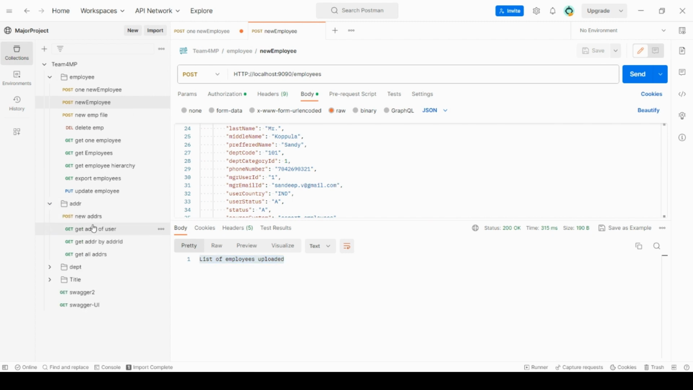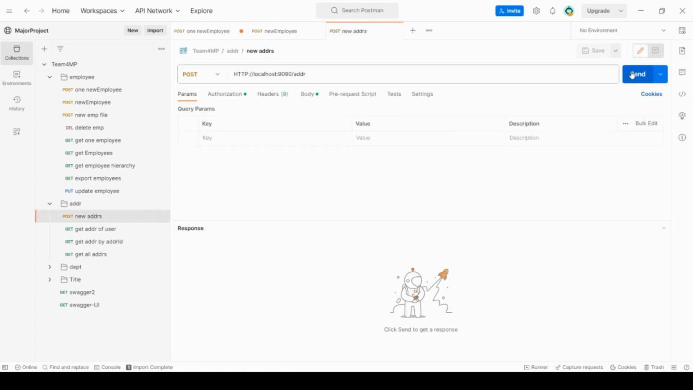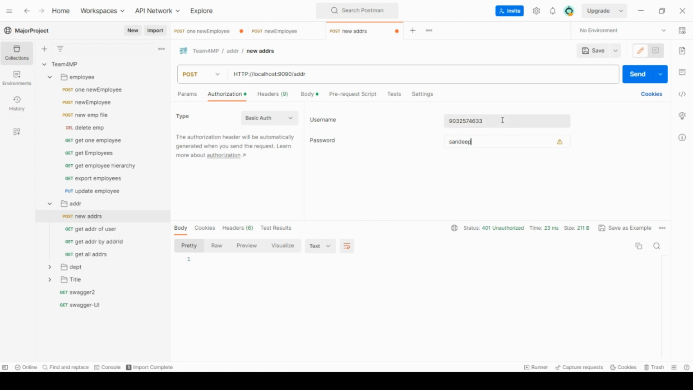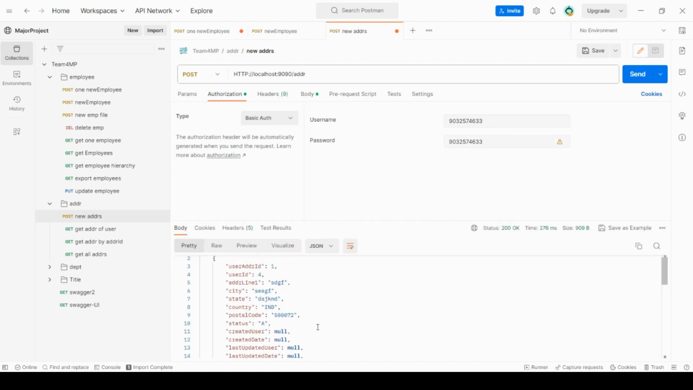Similarly, we have the addresses also, post addresses for the user. We need to post the addresses. Oh, sorry. Yeah, it is unauthorized. My bad. User is validated. Yeah, now we can check.